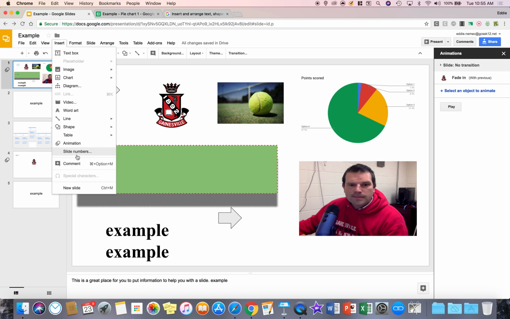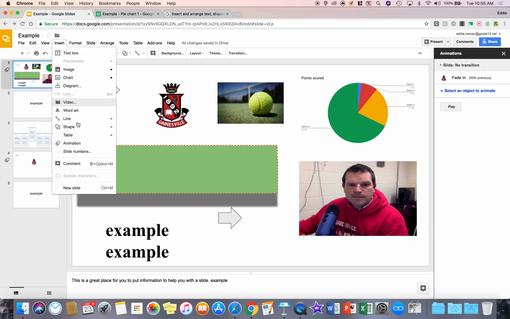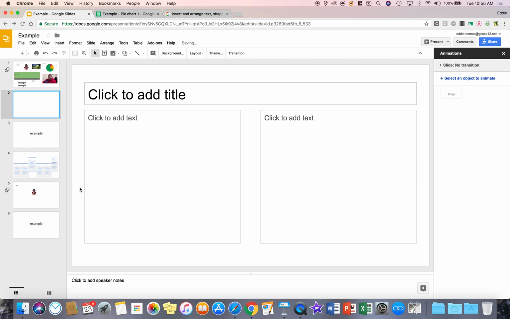Going down the insert, comment is the same thing as going to here on your toolbar and adding a comment. So if you want to add a comment to the whole slide, you quickly type your comment, and then enter it. And then lastly, a new slide is no different than coming to the plus sign or the drop-down arrow and adding a new slide in your timeline.